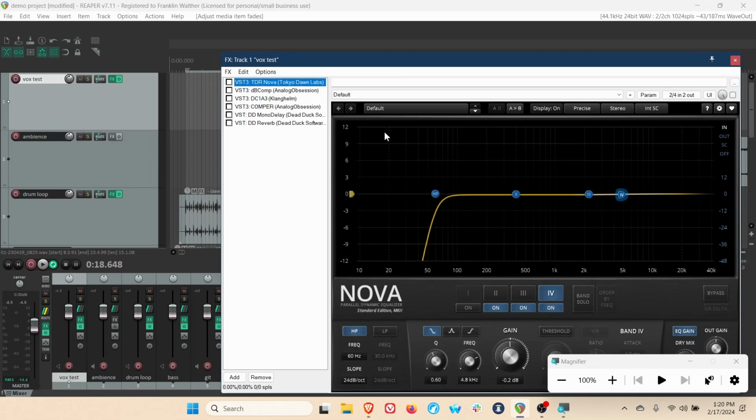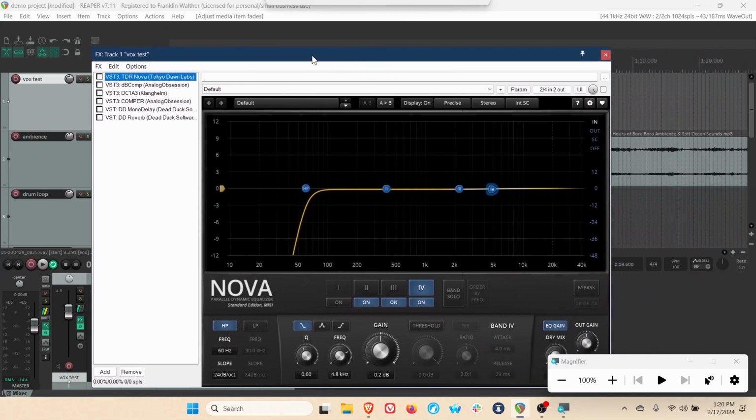Let's first look at an EQ. I like this one because it shows you what it's doing. And I can see here.